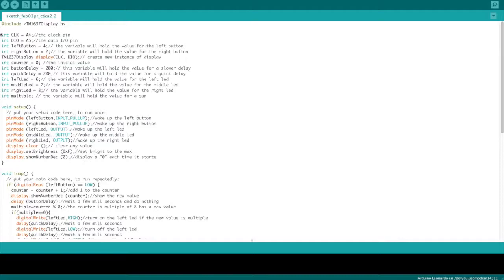Well, in this case, use int, left LED, middle LED, and right LED, because the Arduino has three LEDs, the colors red, yellow, and green. Okay, and multiply: the variable will hold the value of a sum.